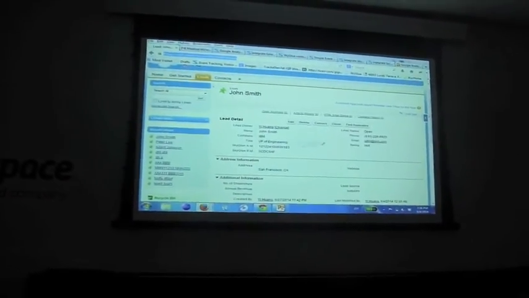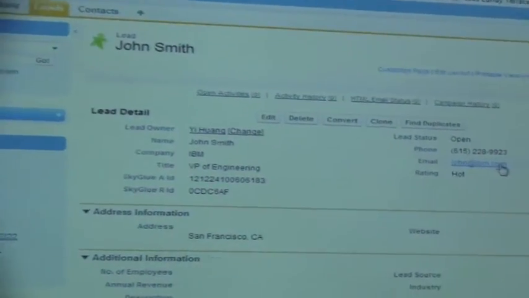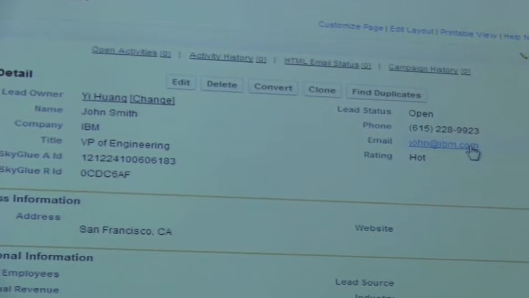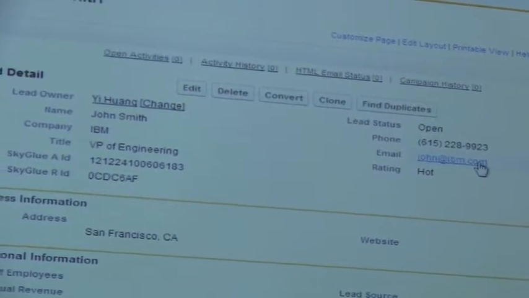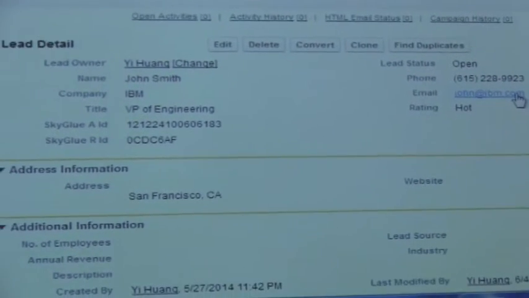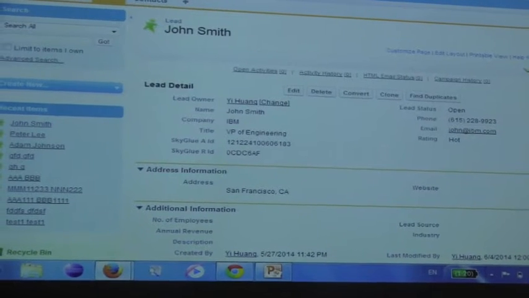So this is a regular Salesforce dashboard. You have all the leads. You have the name, company, title, all the information. You have the phone number and an email. Before you call these leads, you want to know what the leads are interested in. Before you email them, you also want to have targeted email for those users. So how do you do that?